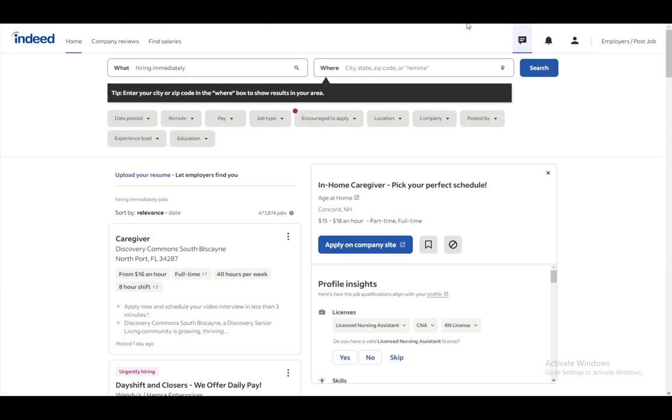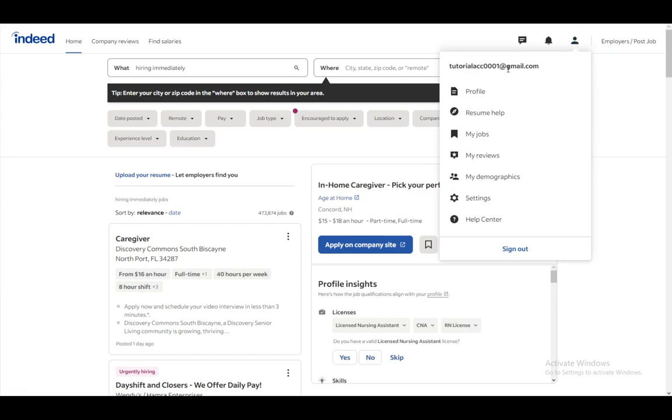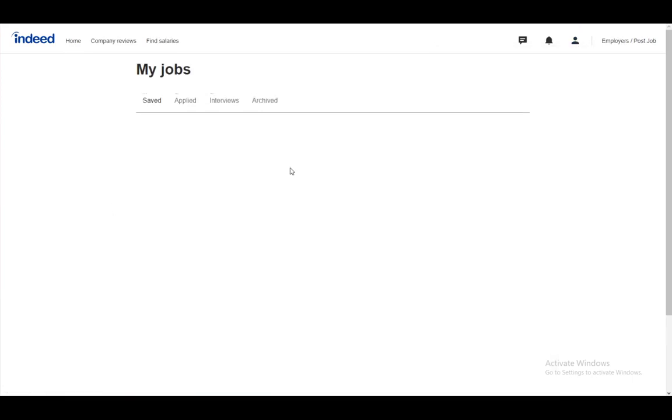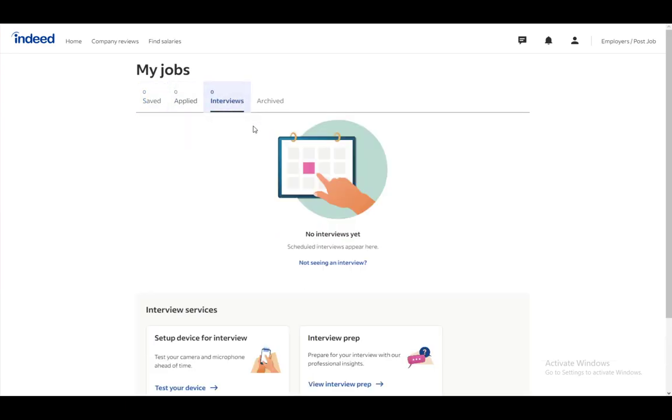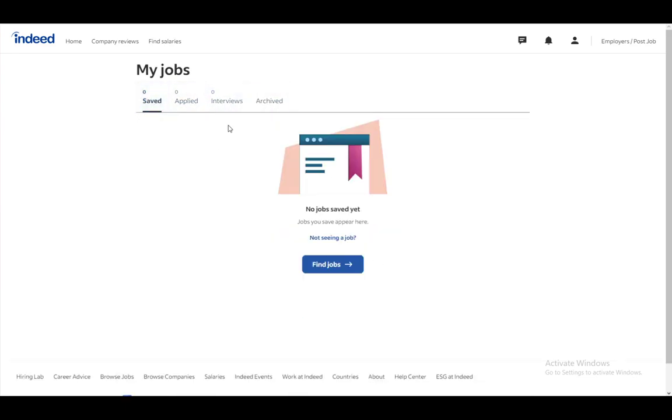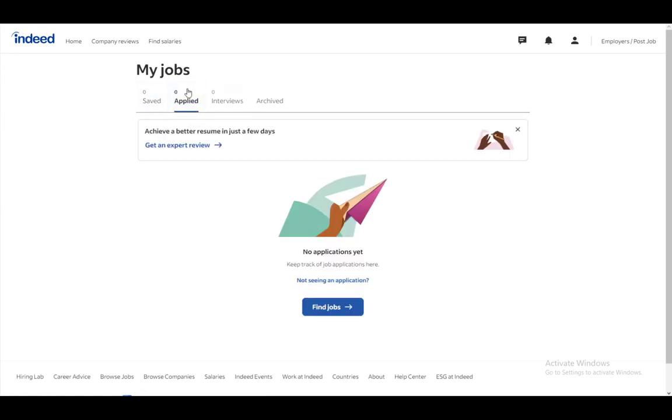Let's say I applied for that, and to see which jobs I applied for, what you want to do is click on this sort of silhouette icon of a person and then just go into My Jobs. Here in My Jobs, you can see your saved, your applied, your interviews, and your archived jobs, and that is pretty much all there is to it. Click on applied and you'll see the jobs you applied for, and that's pretty much it.